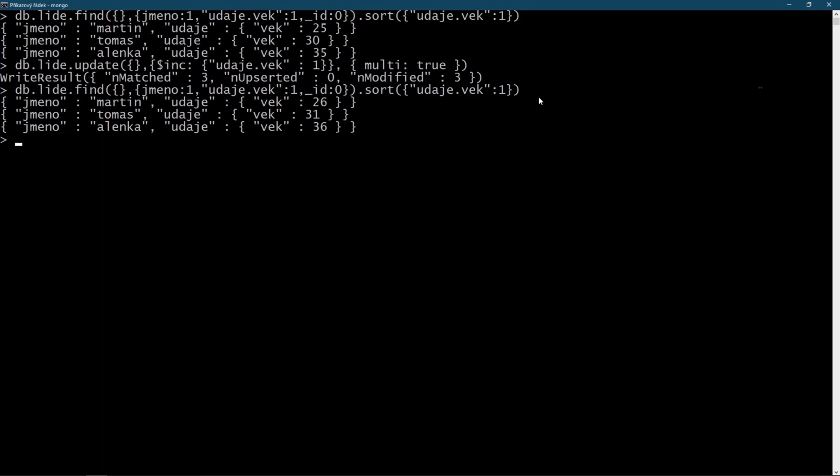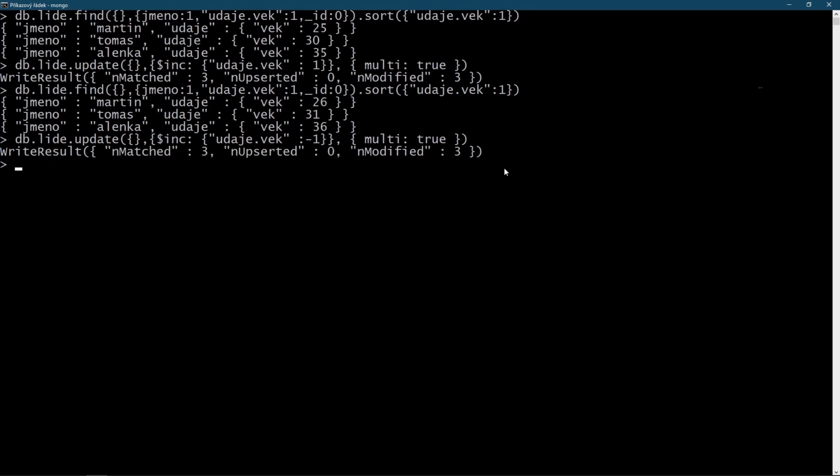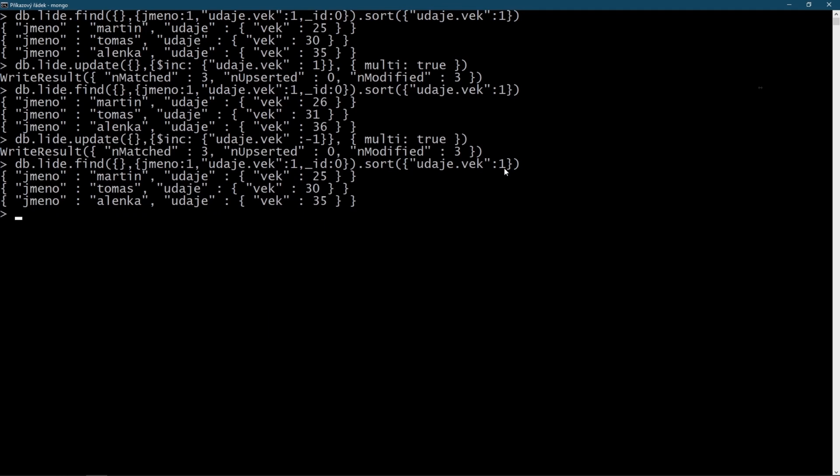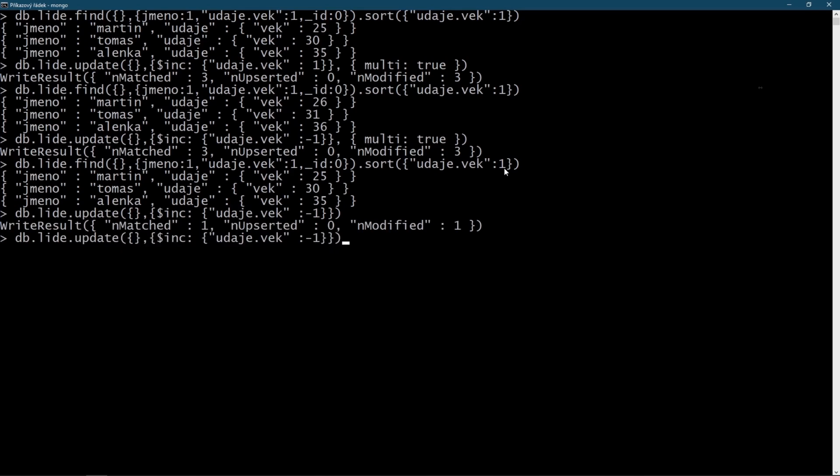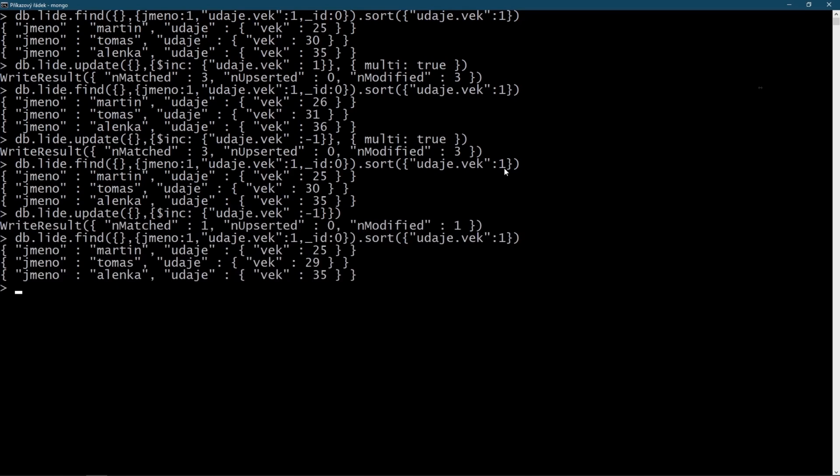Should we want to revert this action, it would be quite easy. We would just change the increase from 1 to -1. And the data is back where it was. If multi: true was not used, it would mean that only one entry would be updated. Here we have reduced only the age of Tomáš. We can now reverse that the same way as before.